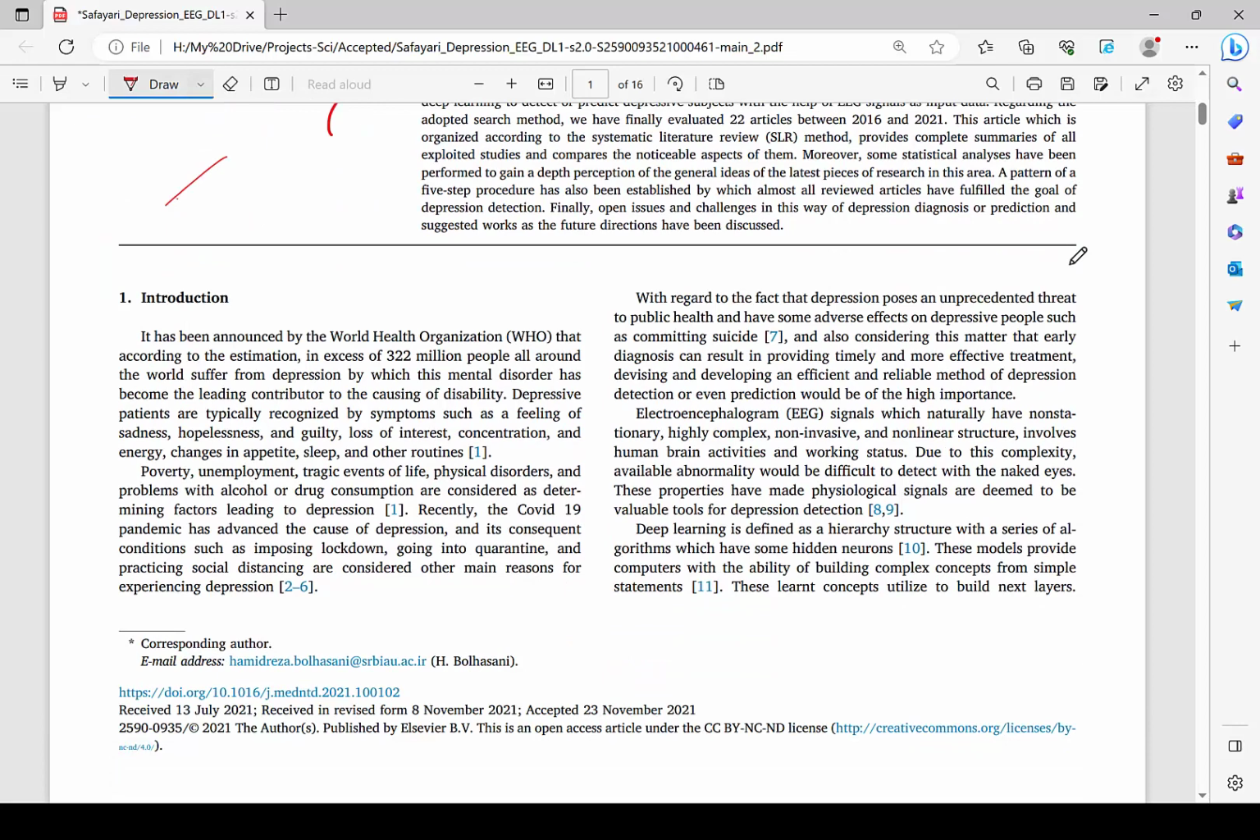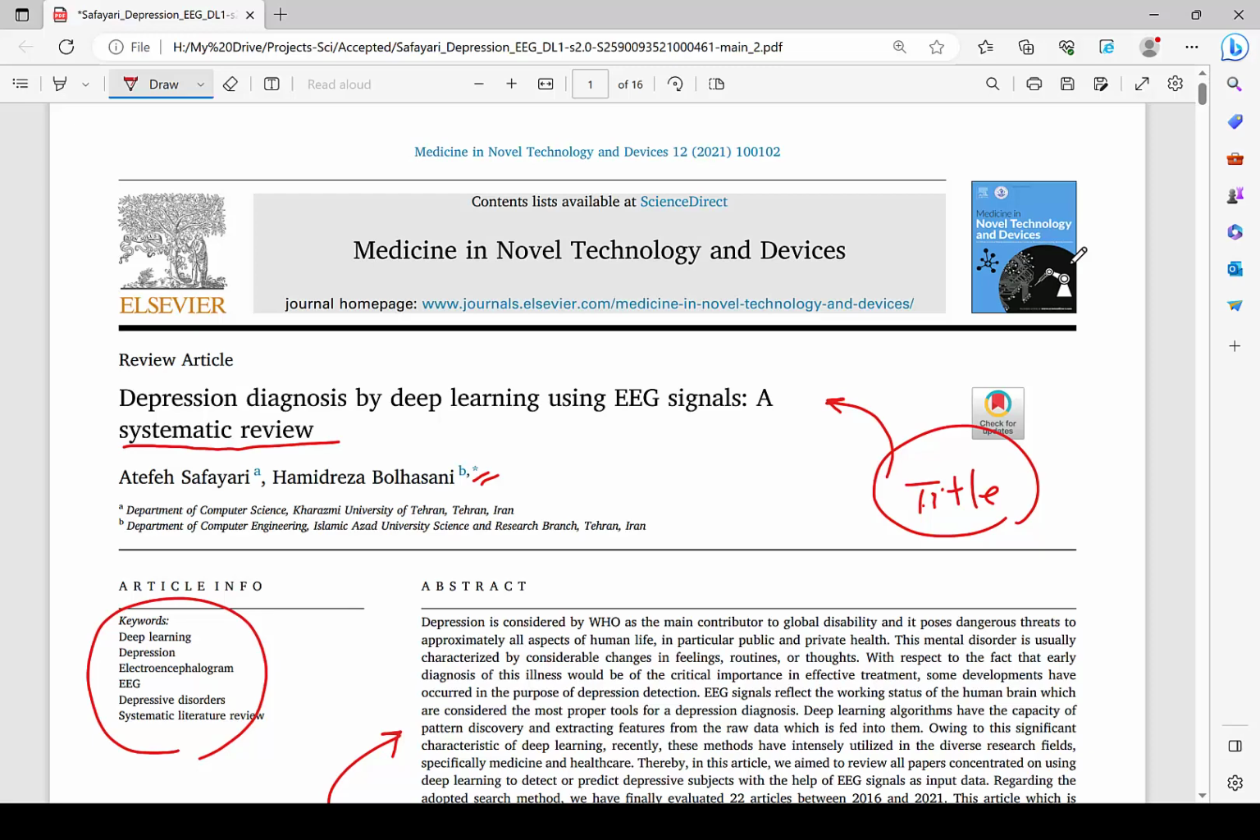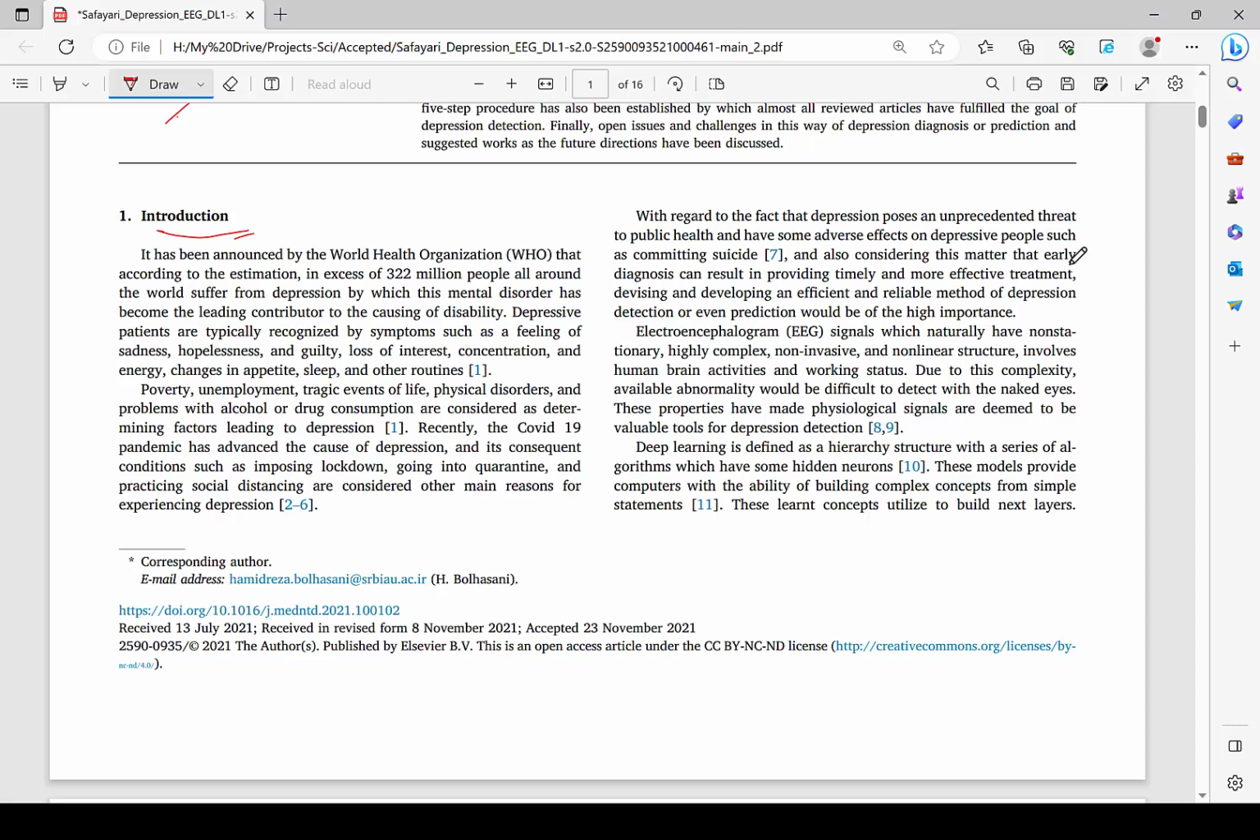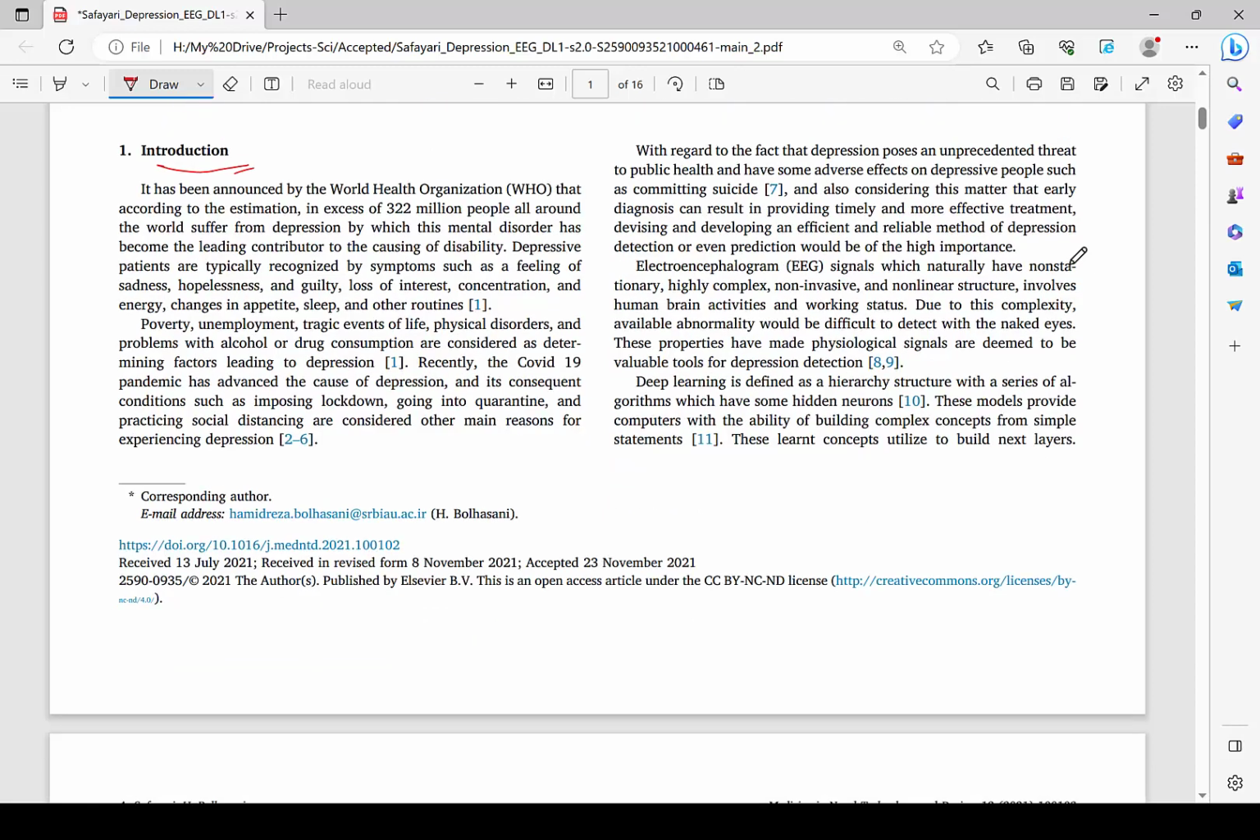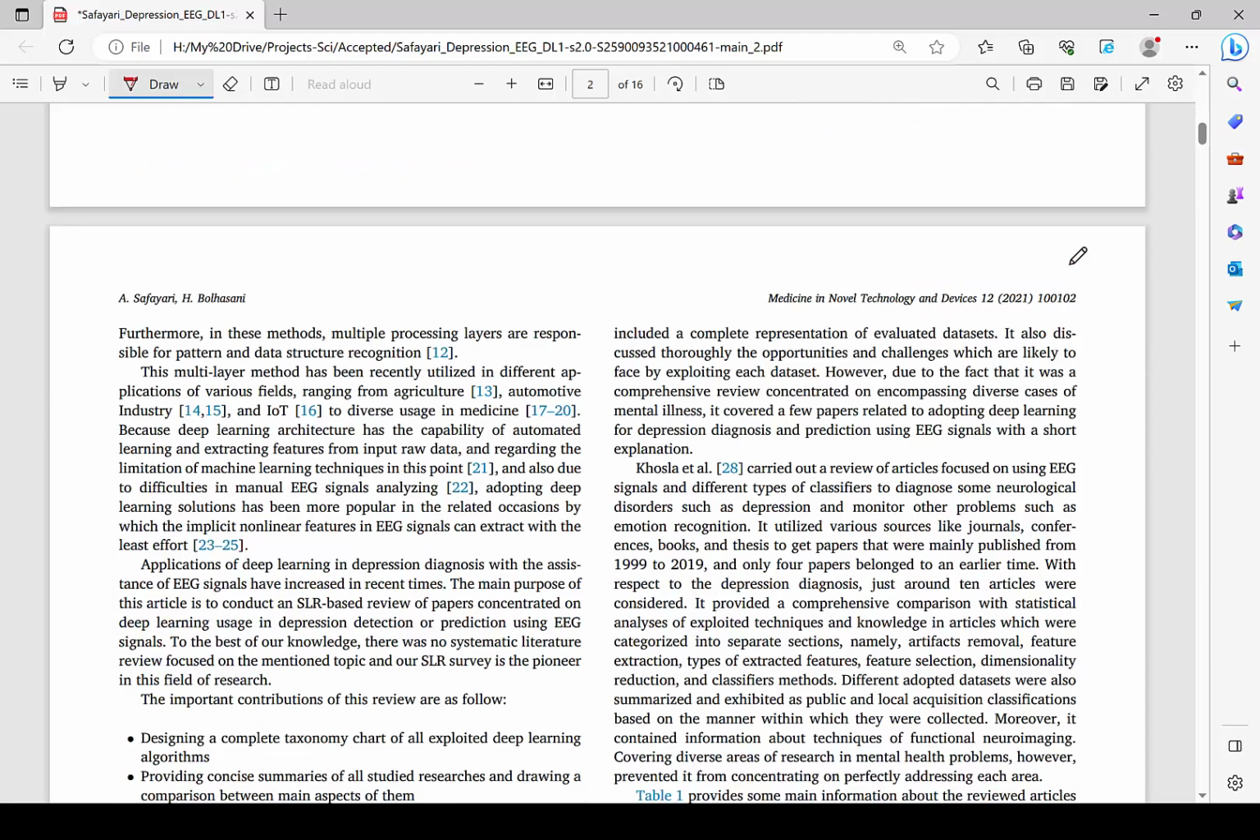In this part, the introduction, as I told you, includes some fundamental concepts, background, and literature about this research. Since the topic is about depression diagnosis with EEG, you can see, for example, some literature and background about depression. For example, it has been announced by the World Health Organization that, according to the estimation, in excess of 322 million people around the world suffer from depression. And some background about EEG.